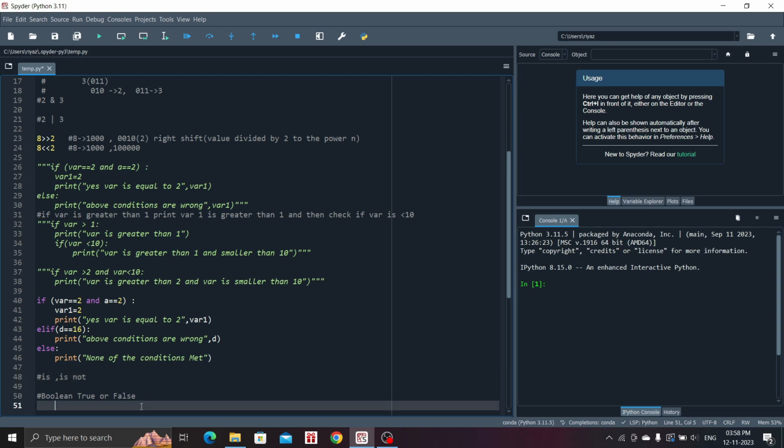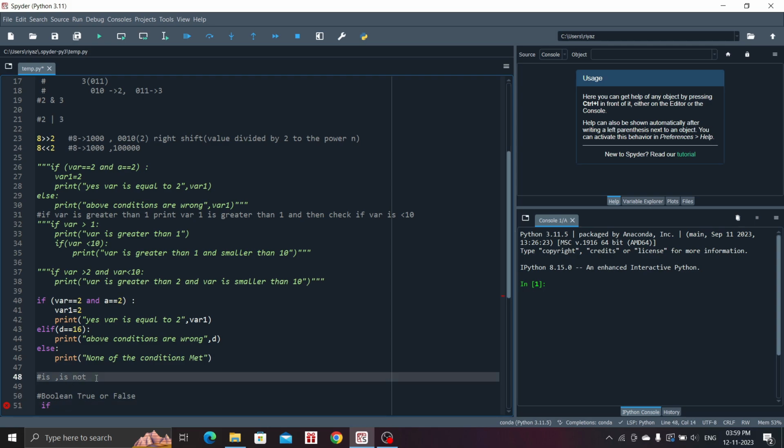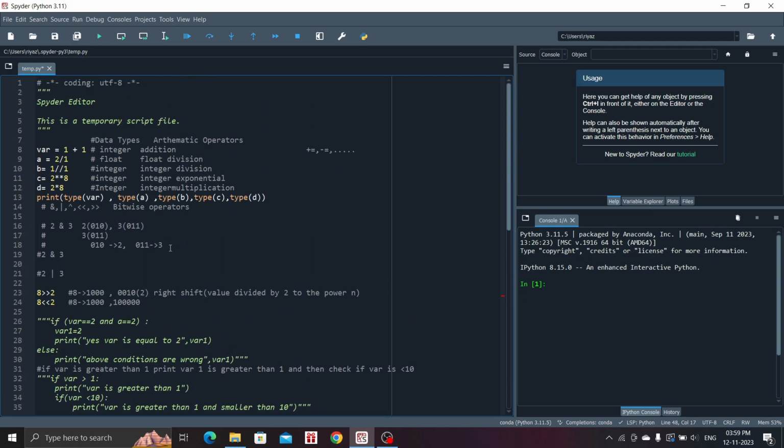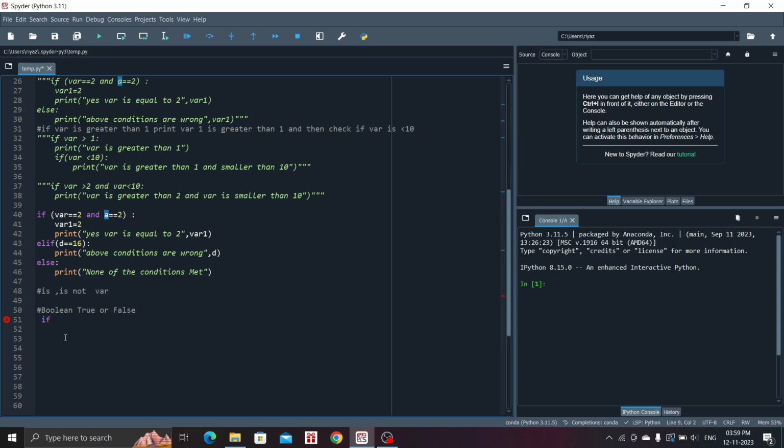Let's take an example. Let's use the if conditional. If, and remember, is and is not only work on variables. You cannot compare value with value. You have to compare variable with variable. Okay. Let's take the above variable example. We have var above, this one, and we have an a. Let's take var and a and compare it here.